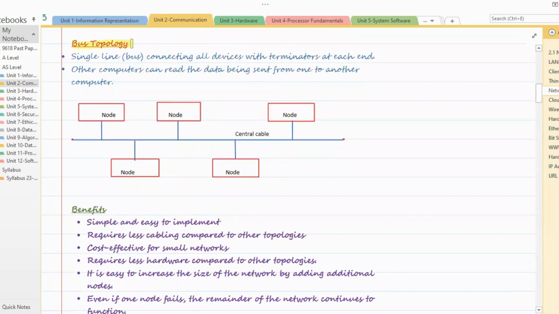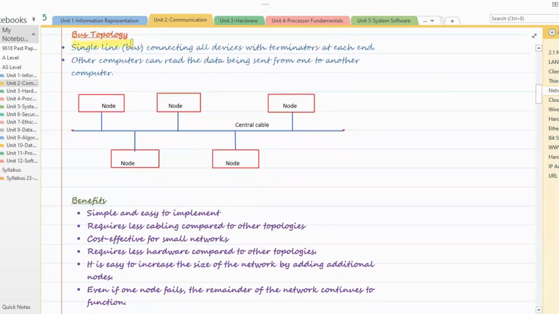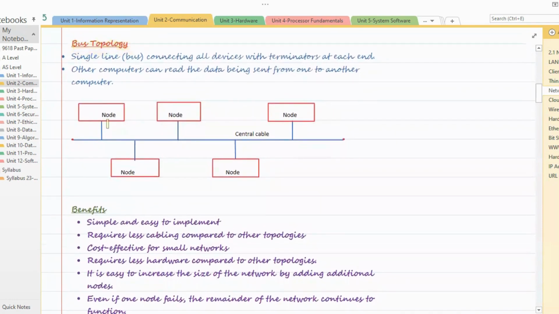Let's start with the first topology, bus topology, right? So bus topology is very, very simple. So here what happens, we have a single central cable, and all the nodes, any device which is connected to the computer network is known as a node. So any node, whenever they have to be connected to the network, they are connected directly to the central cable, right? And each end of this cable is known as a terminator.